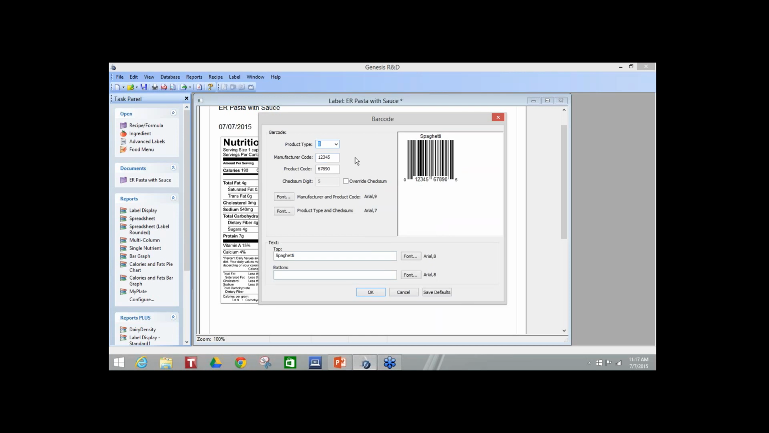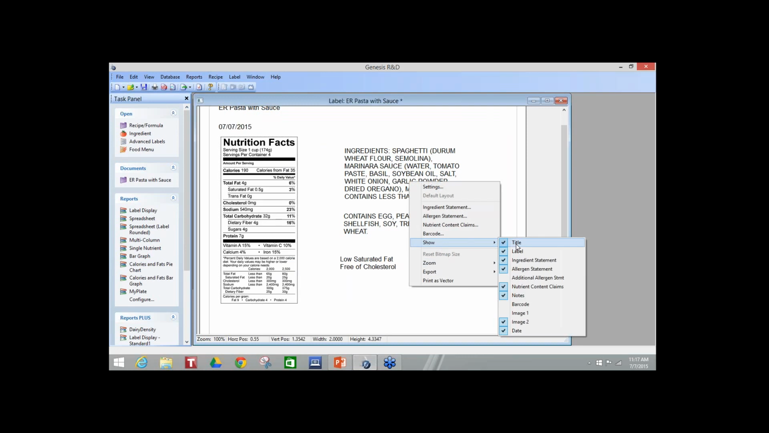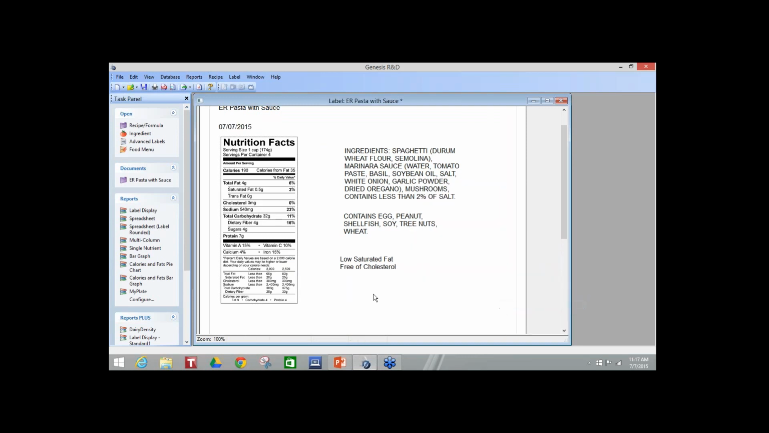Enter your manufacturer code for each product that you're working on. Include a product code. There is a checksum digit, and this creates a 12-digit UPC code. If I want to include text with my barcode, I can do this as well. Show the barcode.